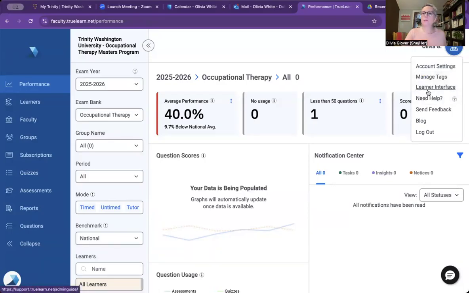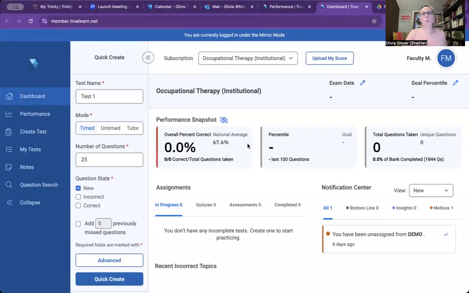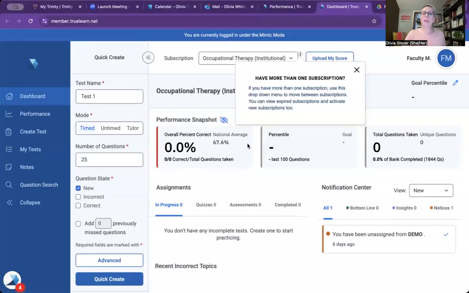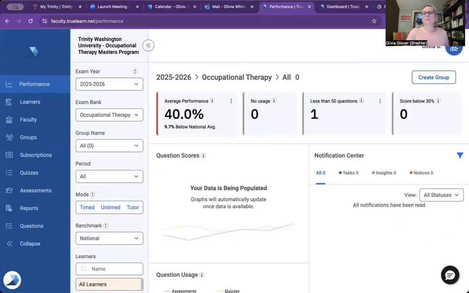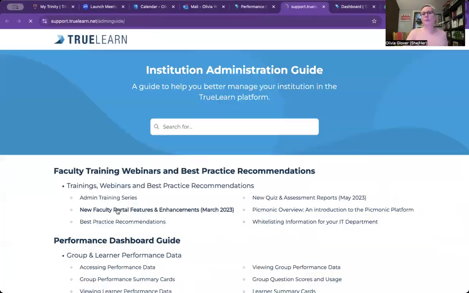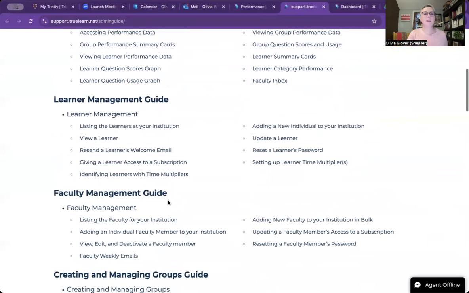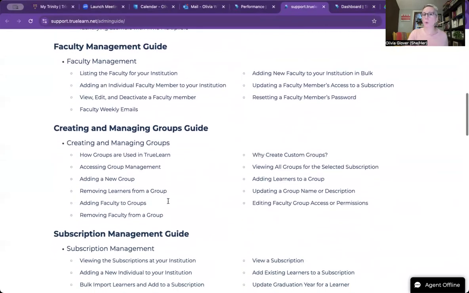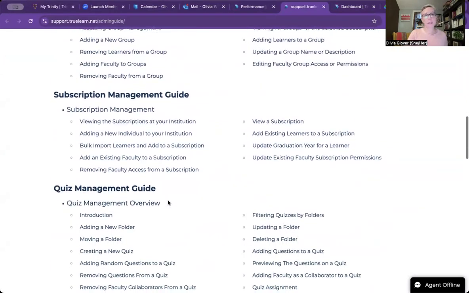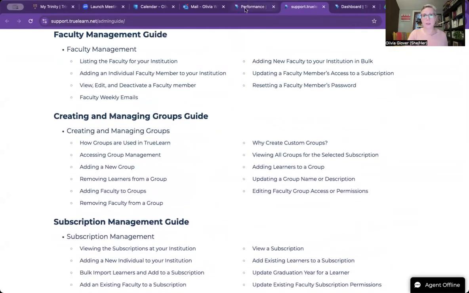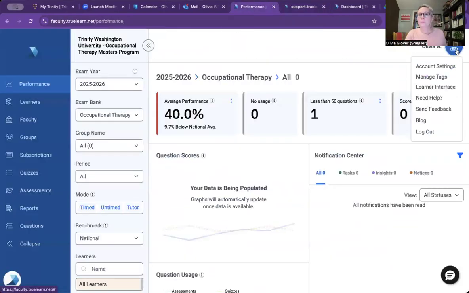And the learner interface, this is what our students see, so they can track their performance. If you need help, there's a ton of little webinars. So if something I said doesn't make sense, or if you have another question, you can find an answer here on this FAQ page. You can send feedback, and there's a blog.